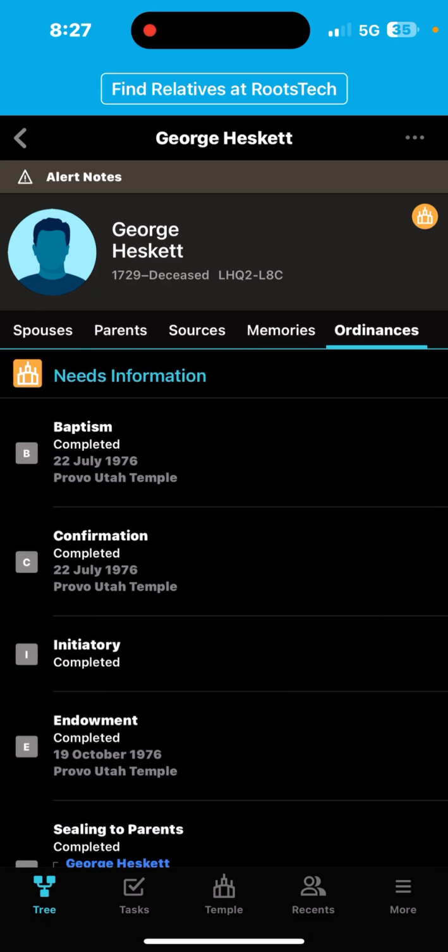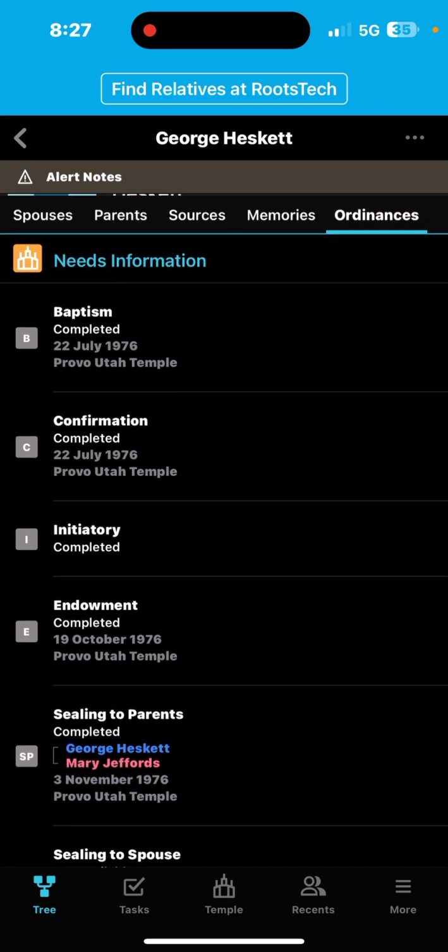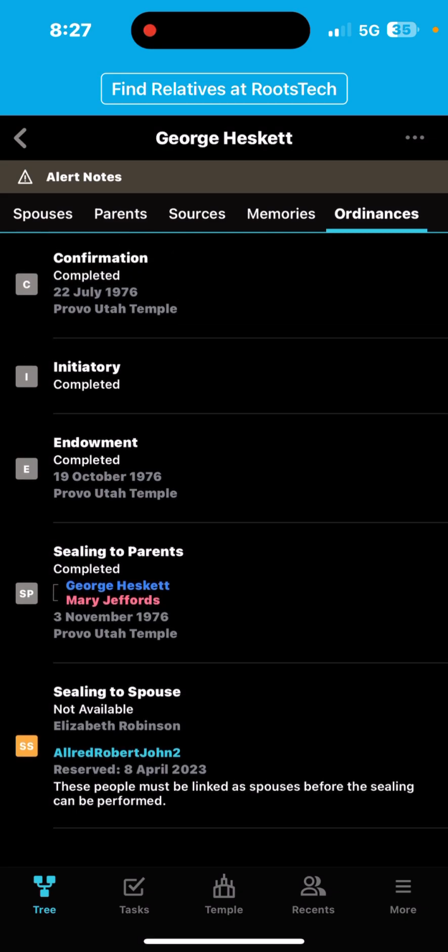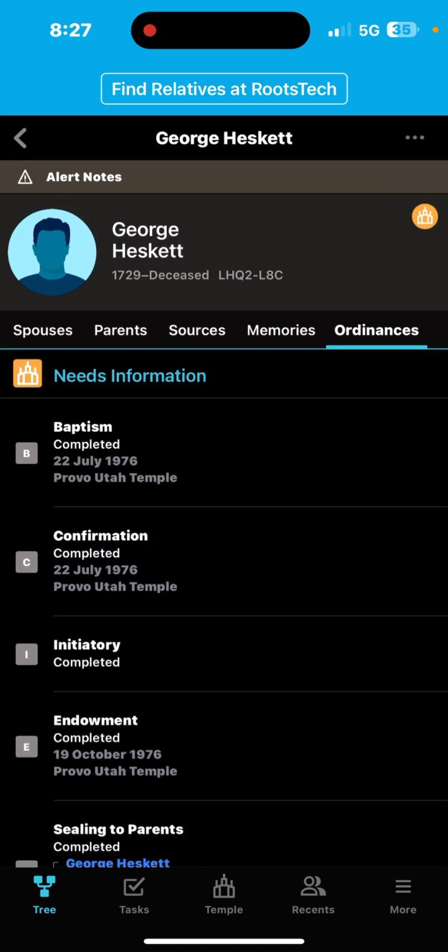Then on the end, this is the most important section, is their ordinance work. So this is when their ordinances were performed. It says that this last one hasn't been performed yet, but it's actually a glitch, and it just so happens that this person's record has been done.